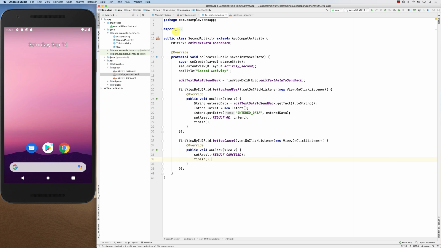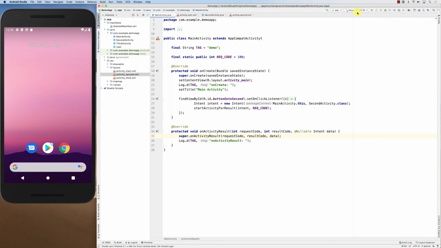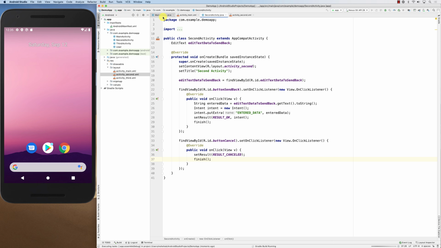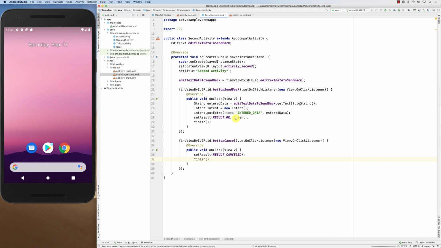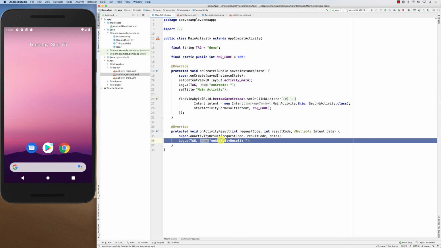Okay, so now in the main activity, let's run this and see if this works, right? So basically we are not doing anything with the data yet, but let's see if things are wired correctly. Basically, when you click on the button in the main activity, it goes to the second activity, and in the second activity, when you enter some text or when you click any of the buttons, it should activate this on activity result, right? So it's not working for some reason.